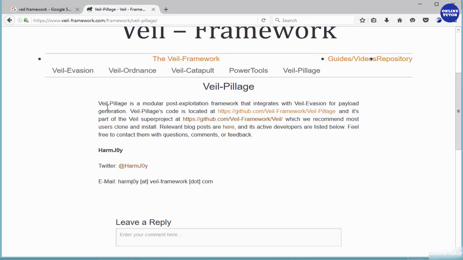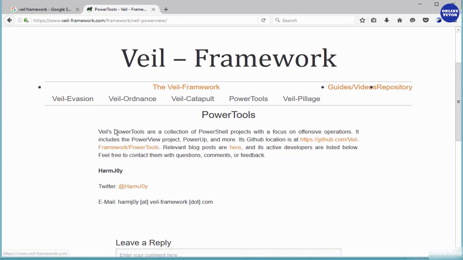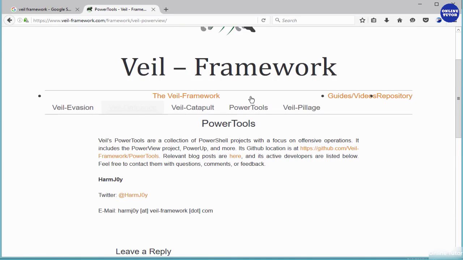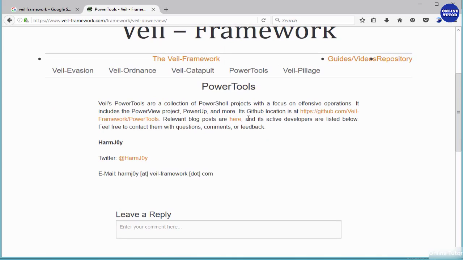We also have a section called Power Tools, which is basically a collection of PowerShell projects. But for now, we want to start with the installation of the Veil framework.